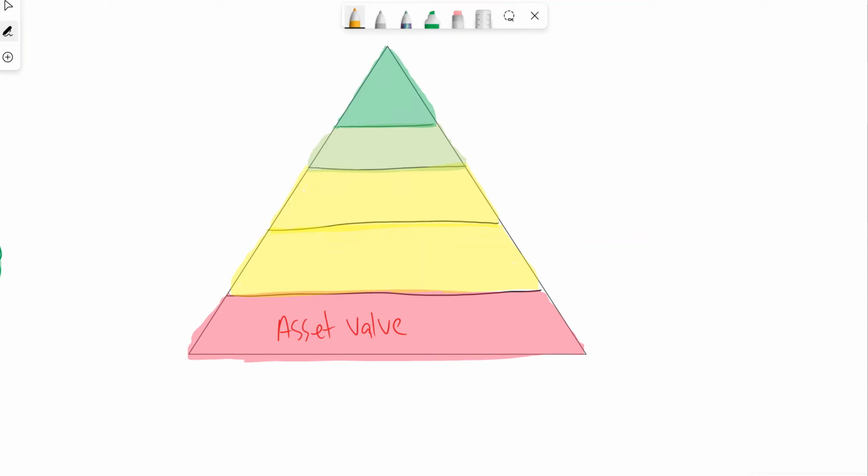So the other one here is our exposure factor, and I'll cover what that is as well. Then we've got our single loss expectancy. I'll cover that as well. And then our last is annual rate of occurrence. I'm just going to write annual rate of occurrence, ARO for annual rate of occurrence.